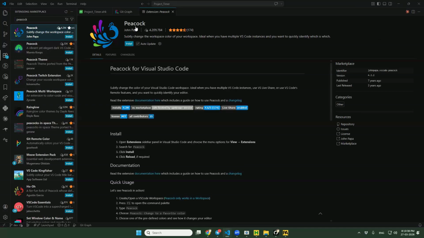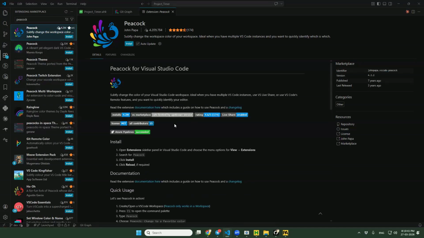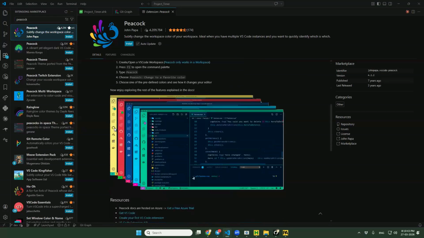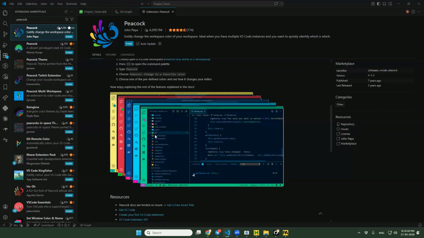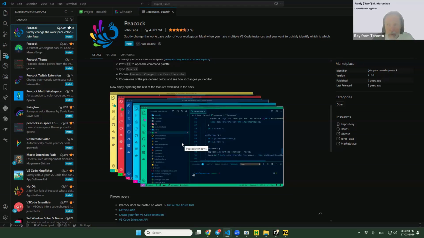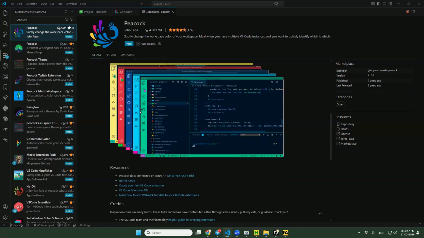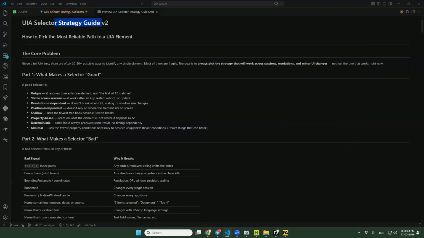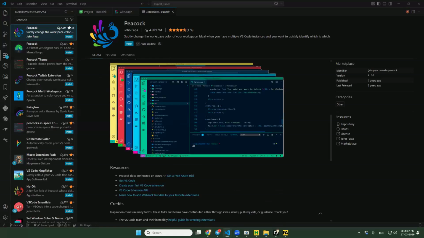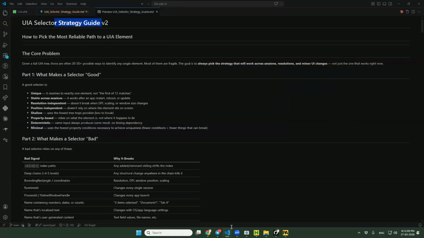So this is the Peacock extension, and you can set different colors for your different projects. So if you are working on multiple projects, you will know by the color which project you are dealing with. With multiple windows for me, they are all the same, but I have no issue identifying them. But let me see.